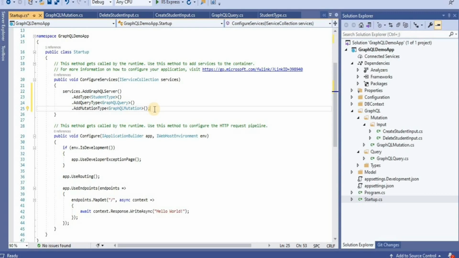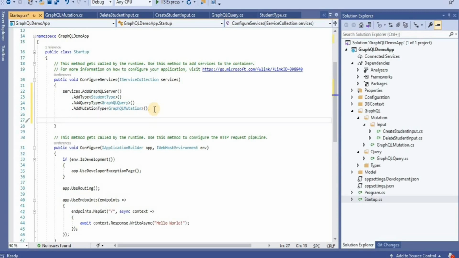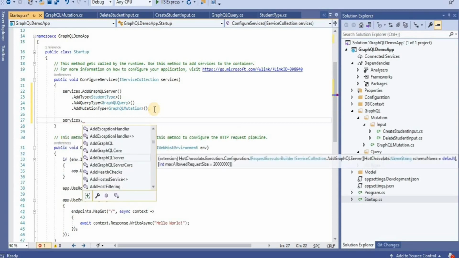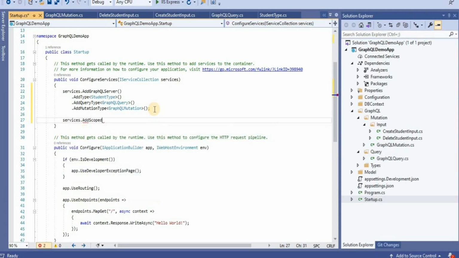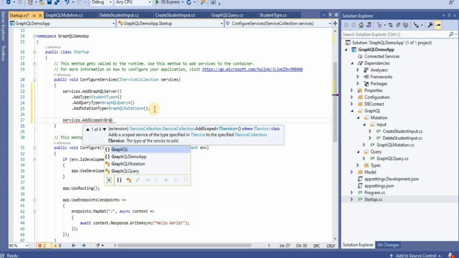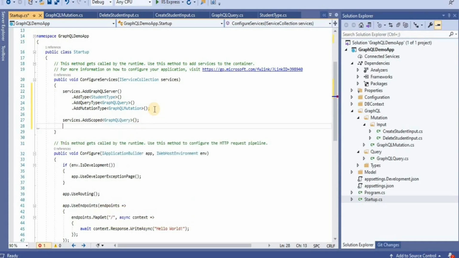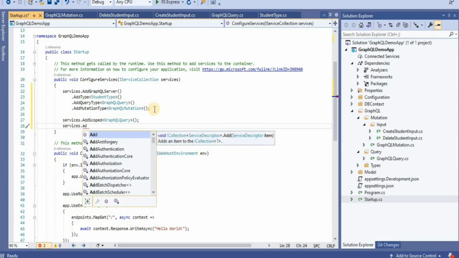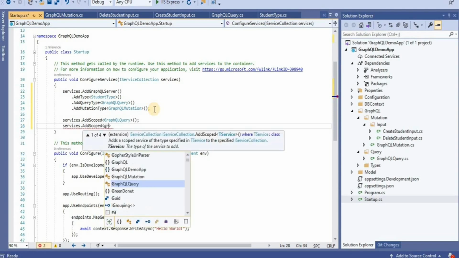and we need to add a scoped object of type GraphQL query and GraphQL mutation. This service add scoped GraphQL query, service dot add scoped GraphQL mutation.